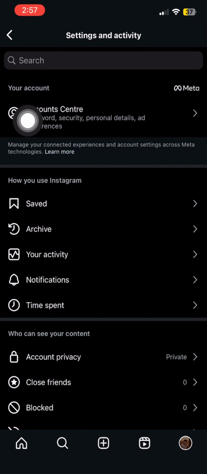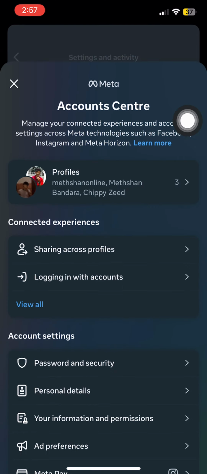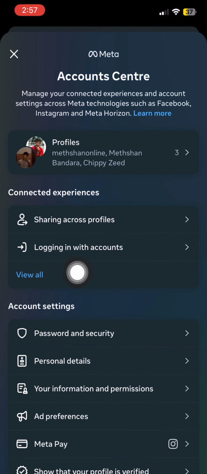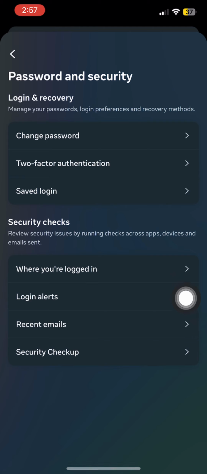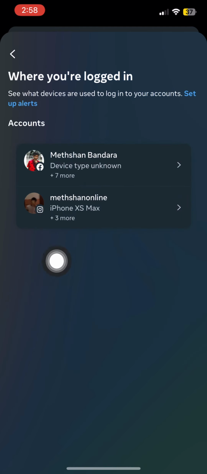Then press Account Center and click Password and Security. Under Password and Security, tap on Where you're logged in. Then select your Instagram account.